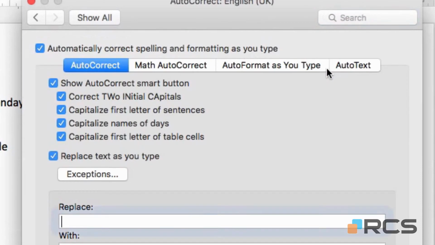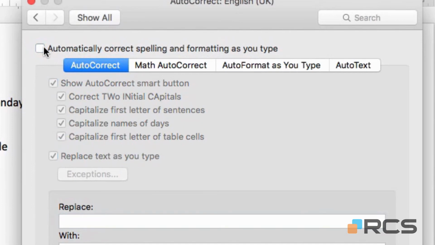So if I click on that, those are my AutoCorrect options. And you can see here some of the things I've discussed, which is correcting two initial capitals, capitalizing first letters of sentences, names of days, and so on. If you don't want to use any of the AutoCorrect options, you can simply uncheck the automatically correct spelling and formatting as you type option. So remove the check from that, and that turns everything off.